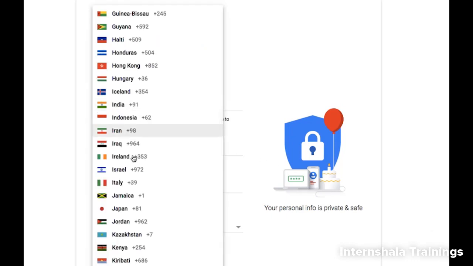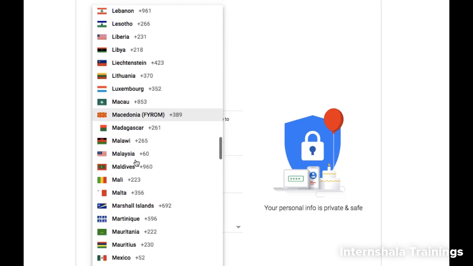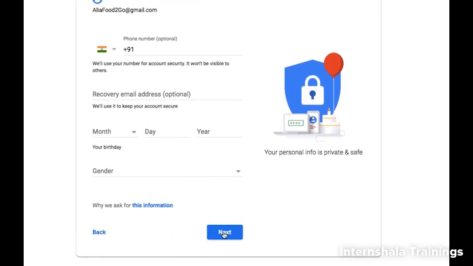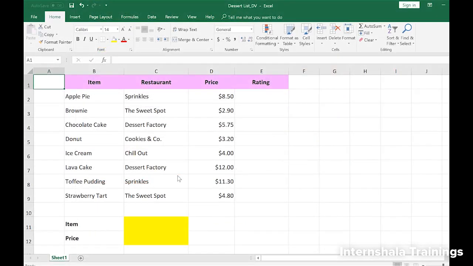For example, you may have to select an option from a drop-down list or enter your date of birth in a specific format before being able to proceed with submitting the form. Similarly, when we are working in Excel, we may want to restrict cell values to certain formats. Let's learn how to use data validation to do this using our dessert list as an example.